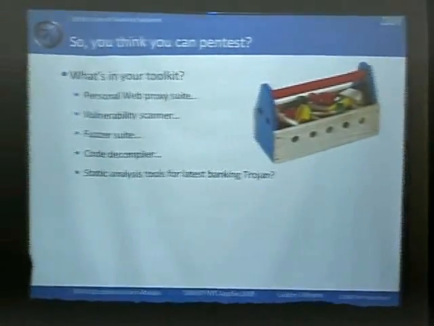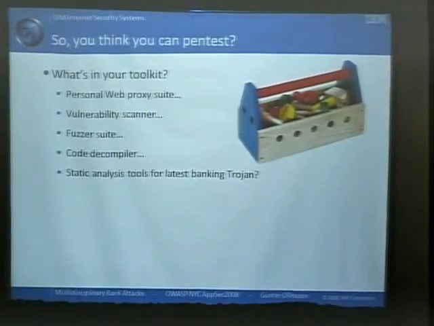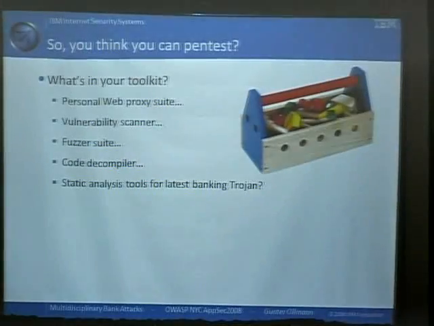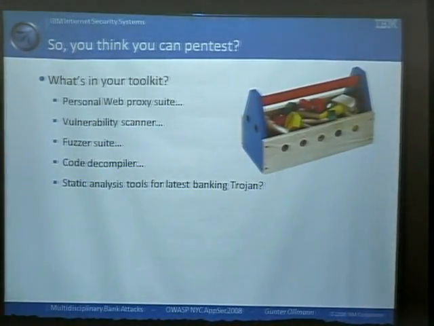Okay. So if we look at it from a penetration testing perspective, you have your creative tools that you need for testing applications. You've probably got a personal web proxy, a vulnerability scanner, a fuzzer suite, compiler. Some people may even go as far as some static analysis tools, although the number of people that can bridge the skills gap between web application security and malware analysis is fairly rare. And there are only a few people I know who are really good at this.